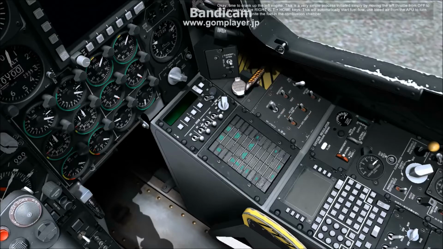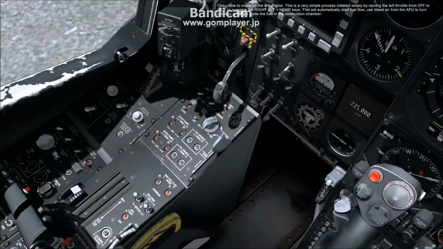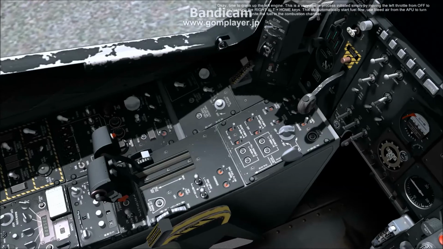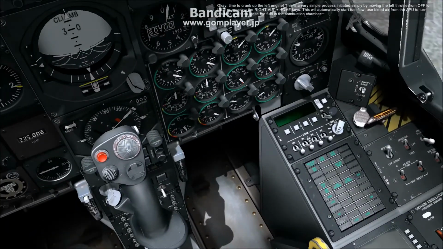Okay, time to crank up the left engine. This is a very simple process initiated simply by moving the left throttle from off to idle or pressing the right alt plus home keys. This will automatically start fuel flow, use bleed air from the APU to turn the fans, and then ignite the fuel in the combustion chamber.